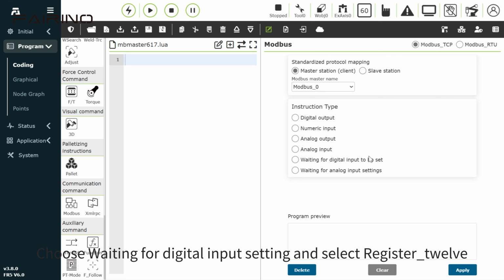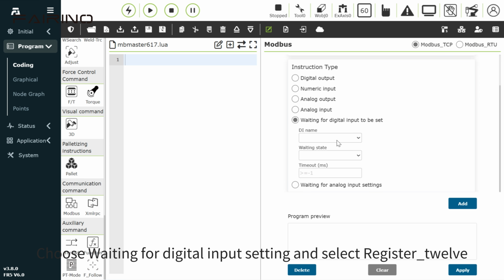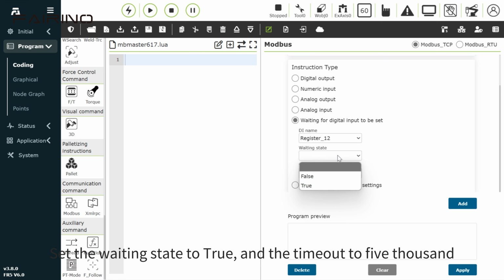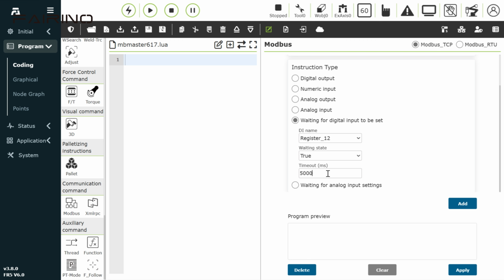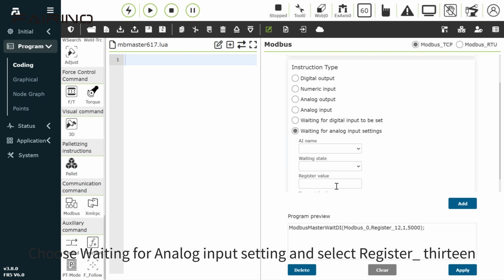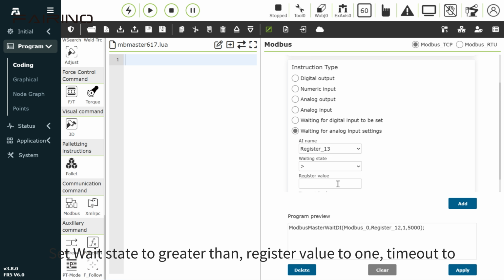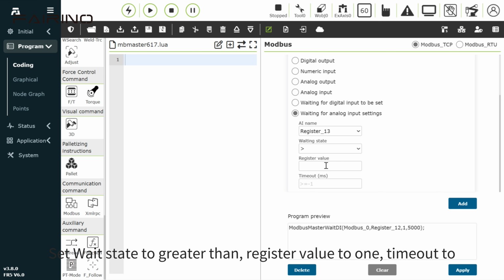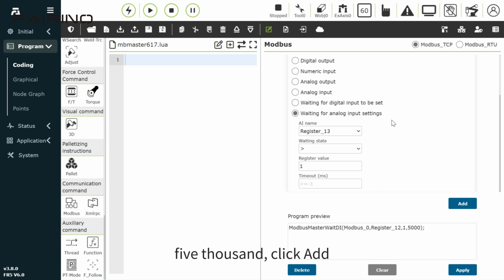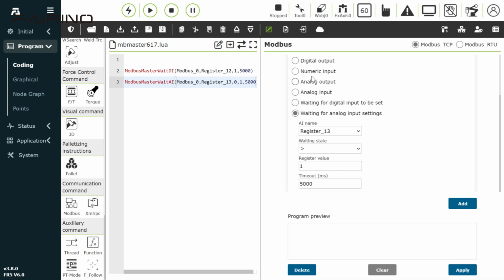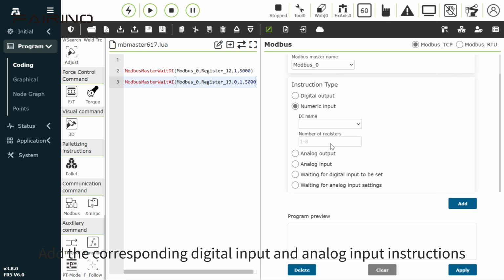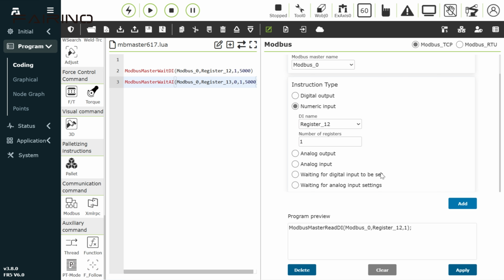Choose Waiting for Digital Input setting and select Register 12. Set the waiting state to true and the timeout to 5000. Choose Waiting for Analog Input setting and select Register 13. Set wait state to greater than, register value to 1, timeout to 5000, click Add. Add the corresponding digital input and analog input instructions.